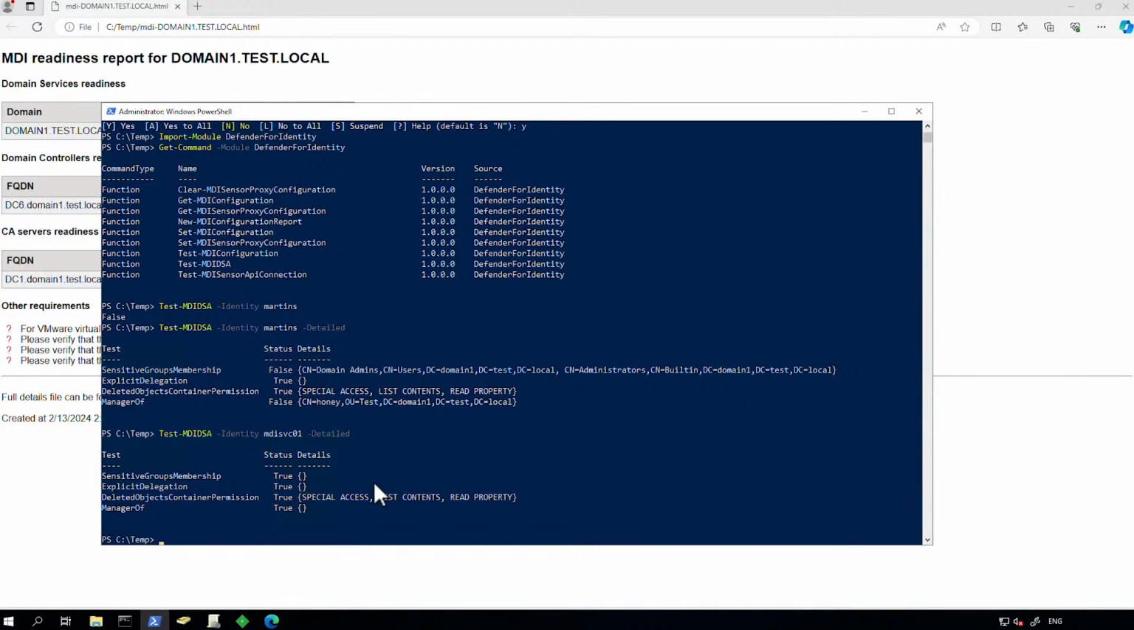So you are testing this now, but if you had, let's say, the service account MDI SVC01, it would still give you some faults because it, I don't know, doesn't have read permissions or something. Can your module fix this? That's a great question. So we don't have that capability yet.